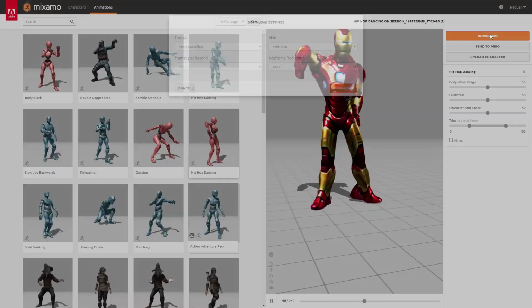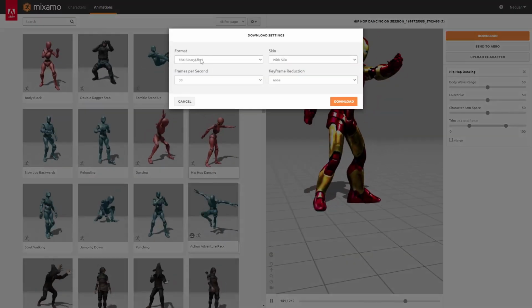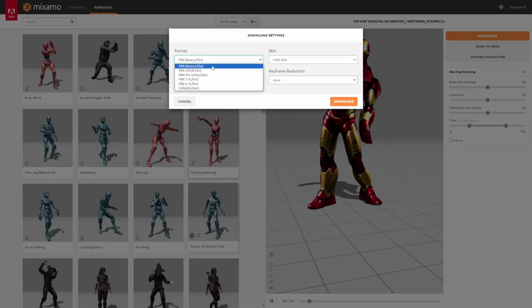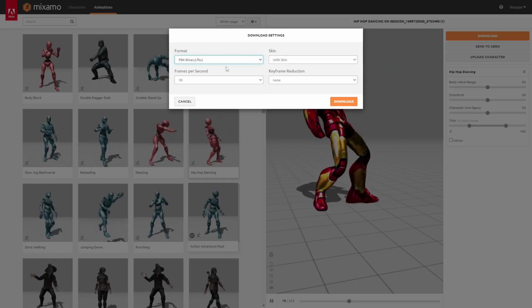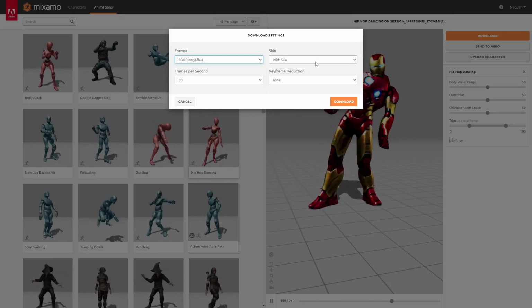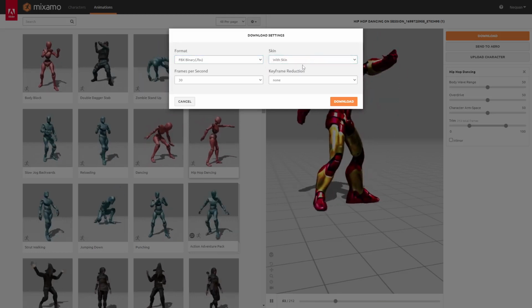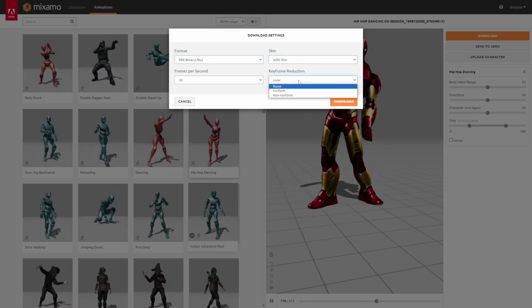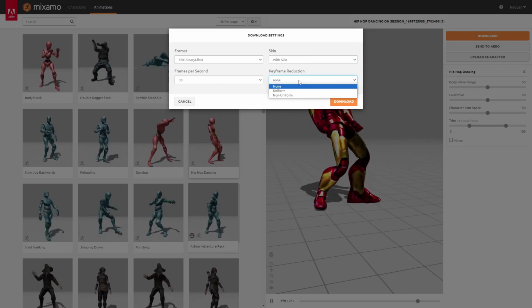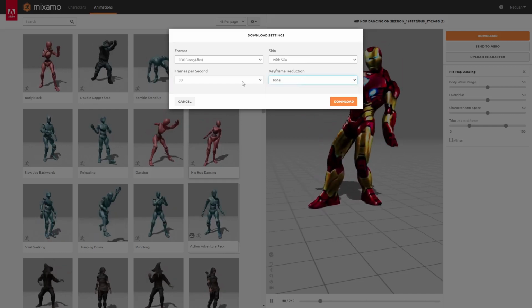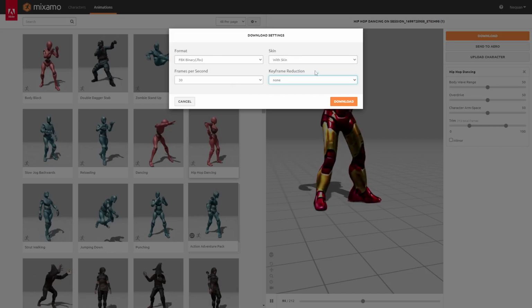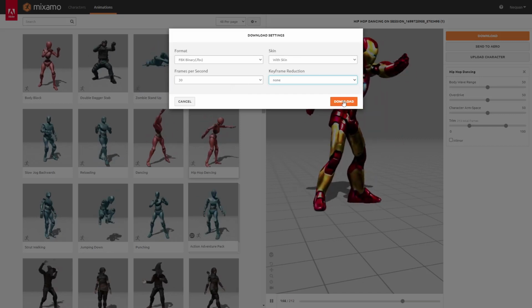Click on download, and then you can download any kind of file format depending on what 3D animation software or game engine that you're putting him into. You can choose to have the skin or without the skin, different keyframe modes and stuff like that, frames per second. So I'm just going to leave everything by default and click on download.